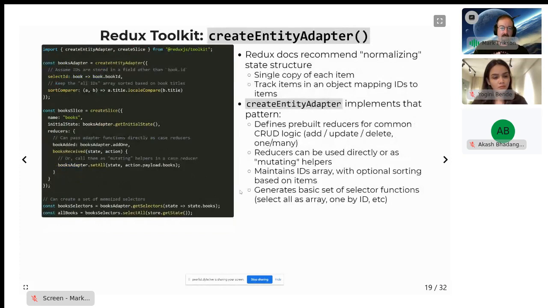Another thing that is very common to do is to store data as a normalized lookup table where the keys are the IDs of the items and the values are the items you got back. So because of this, we have another API called createEntityAdapter. And this provides some pre-built reducers for inserting, updating, and removing items from that normalized lookup table.